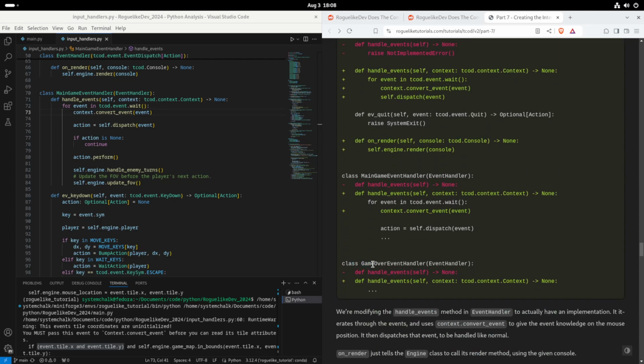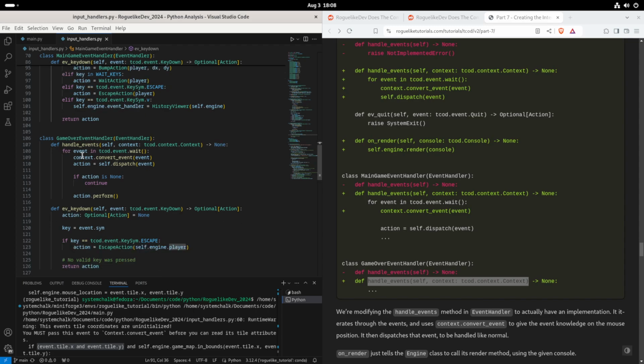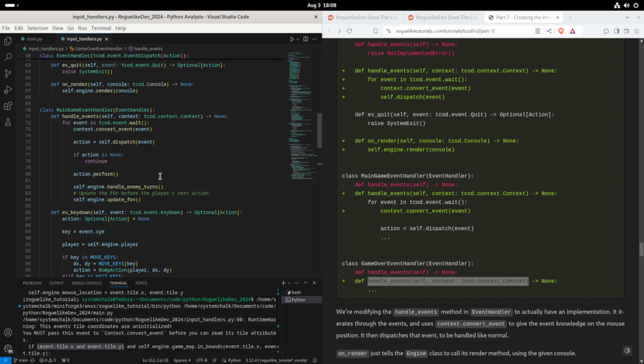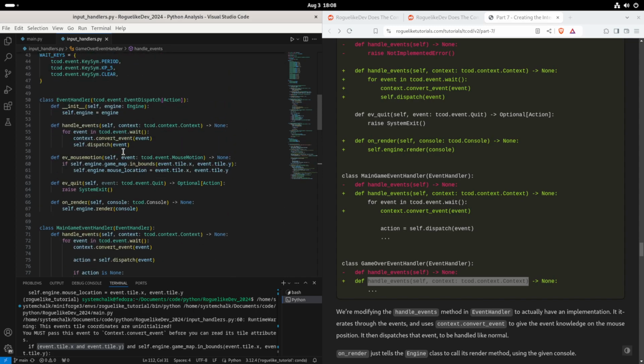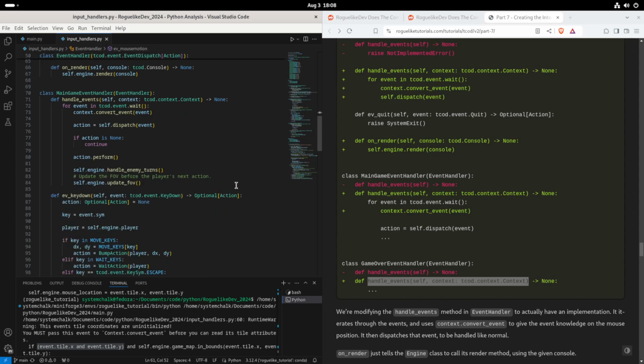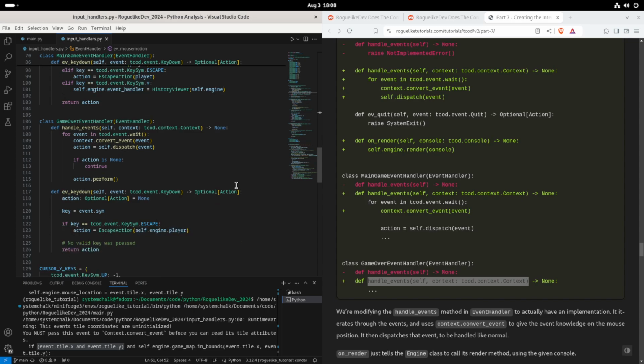And quite notably, there is the game over event handler, and it changes the signature of handle events, but it does not actually descend into the code and add context convert event. So what happens here is you've got an action self dispatch event, which eventually brings it back to, I think, EV mouse motion, and that's what prompts the warning.